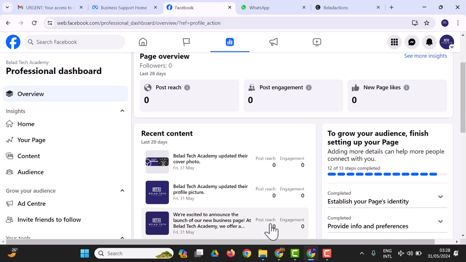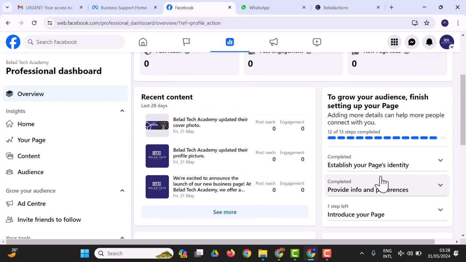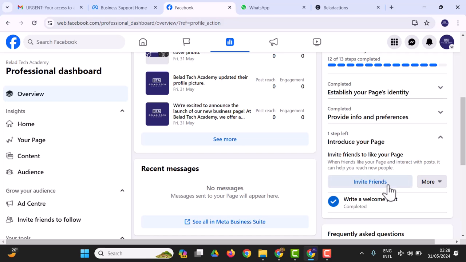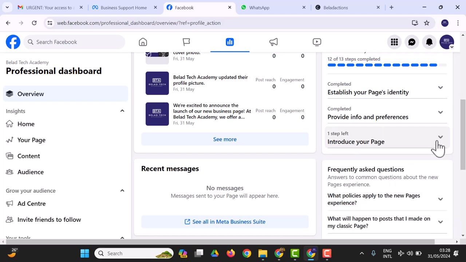It says grow your audience. It remains the last step. We've not done that. We've established the page identity. We've completed the info, and one step left, introduce your page. What would this be about? Let's see what it's going to be. Oh, that would be invite friends. We are going to do that as well.